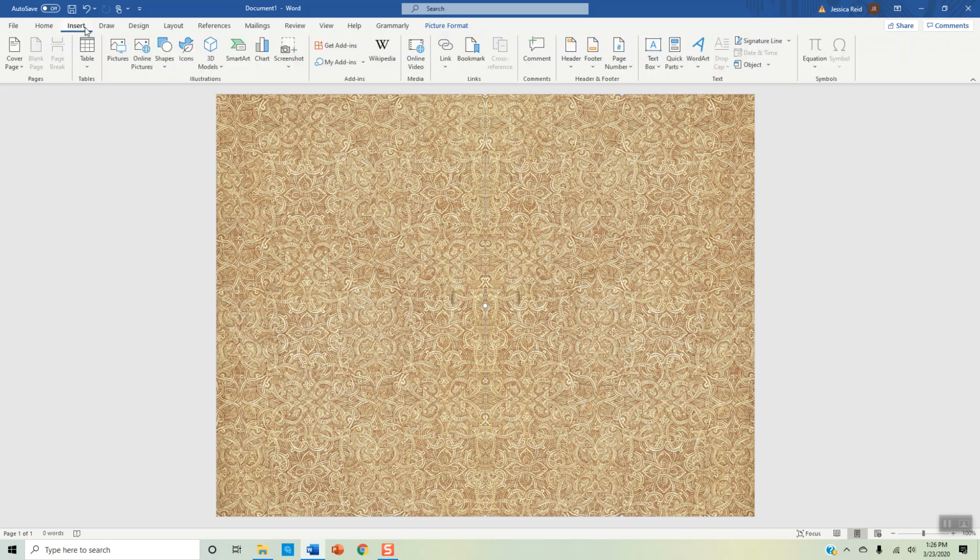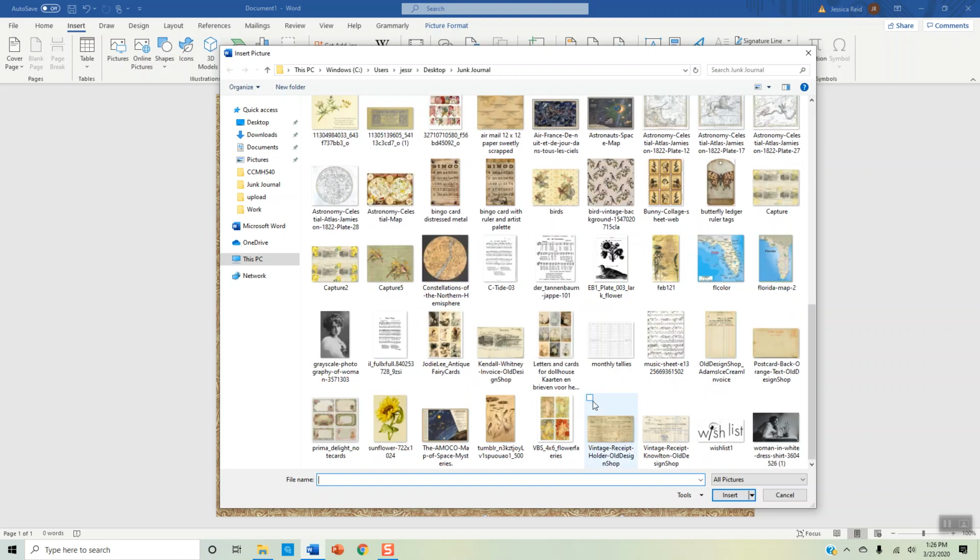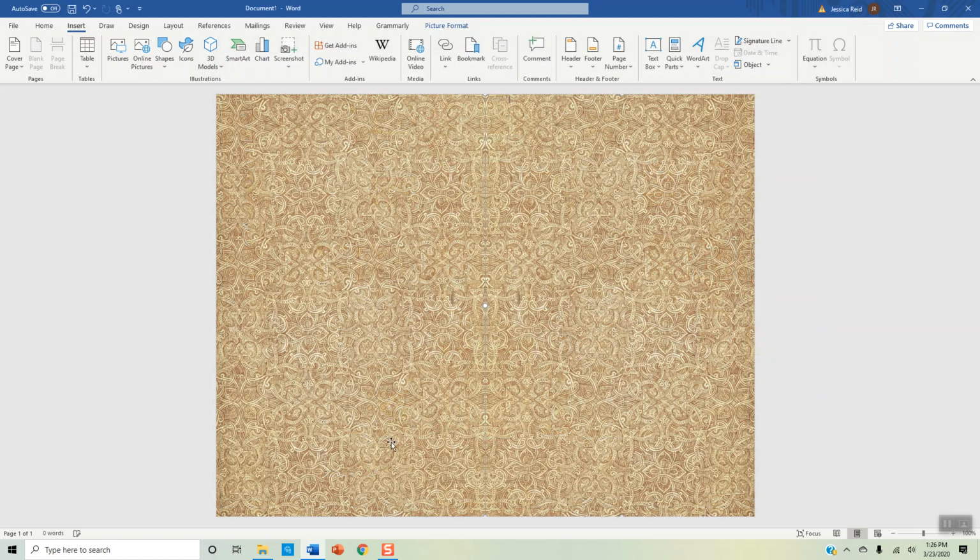So we're going to go to insert again, and go to pictures. And I want to try, let's see here. Where did that flower image go? Oh, look, there's my bird picture that I was looking for earlier. Let's do this beautiful sunflower. We're going to click on our sunflower and tell it insert.